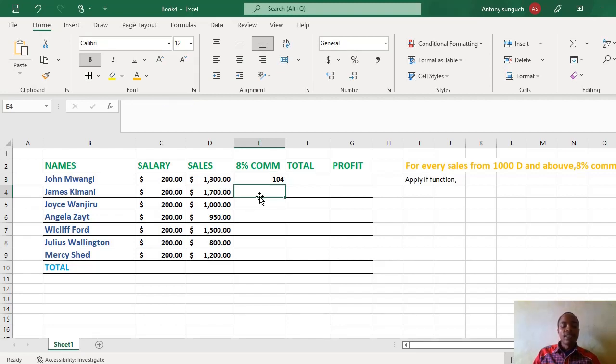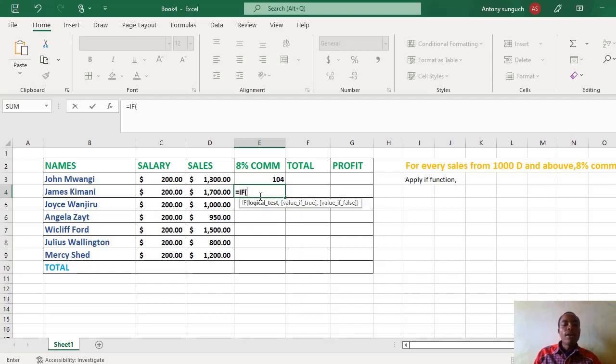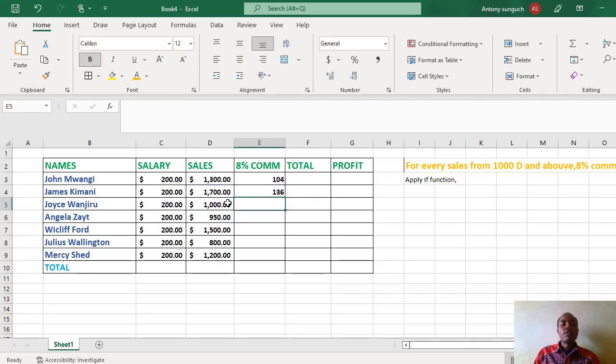So you can use it like here, in the next person. Use an equal sign, then IF, open the bracket. Now we are not using the cell D3, we are in cell D4. So you're going to use IF cell D4 is greater than or equal to the agreed 1,000, then cell D4 will be multiplied by 8% or 0%, and you close the bracket, then enter. So the 8% of 1,700 was $136.